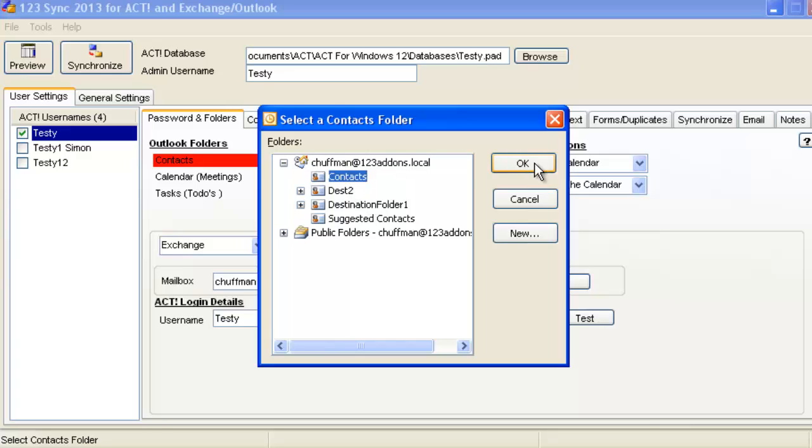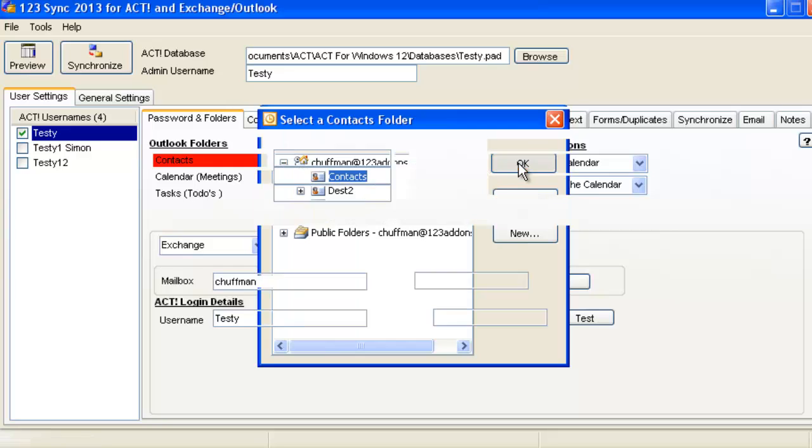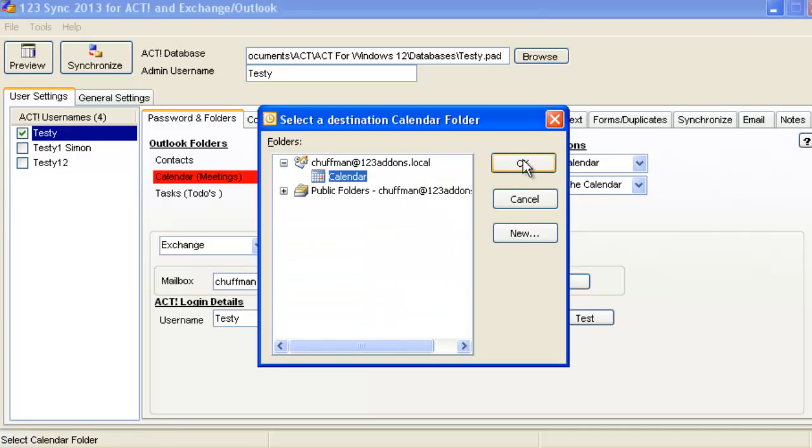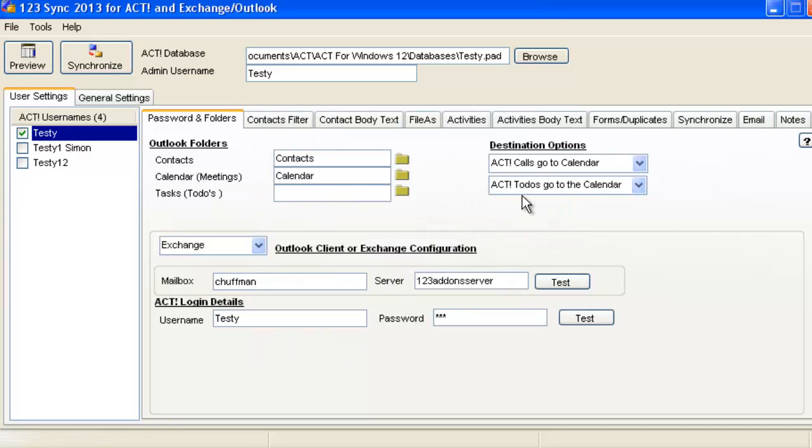In this case, it's the contacts, and you'll see this particular icon, and these are Exchange specific icons telling you that this is a mailbox on the Exchange server. We click OK, and then same thing for the calendar, and here we have the calendar. Since all we have to do is go to the calendar, we really don't have to select any tasks.